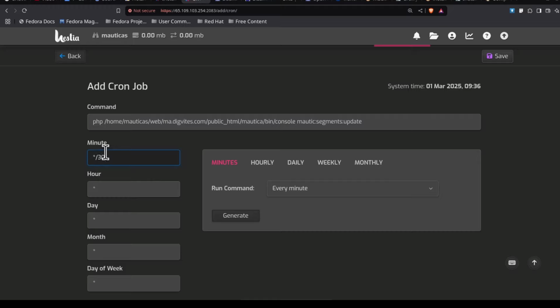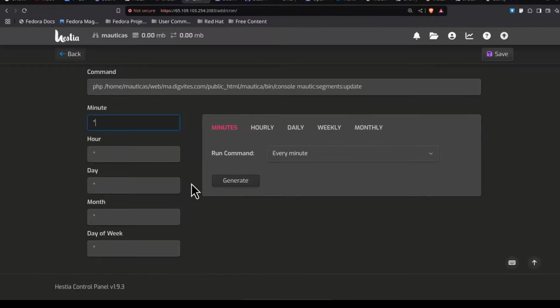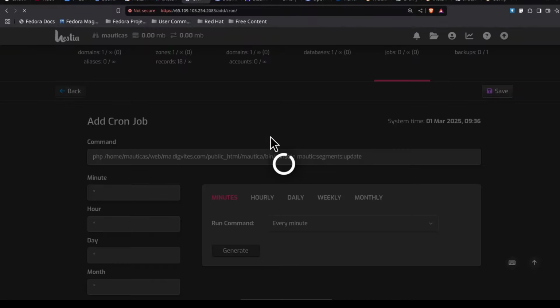In this case, this is my server. This is a dedicated server. Also, if you're on a VPS, you're not sharing with other people, your cron job can run every minute as long as it's not overpowering the server. So I'm just going to save. So that's the first way that you can add a cron.